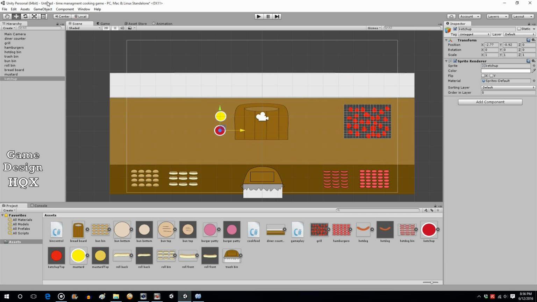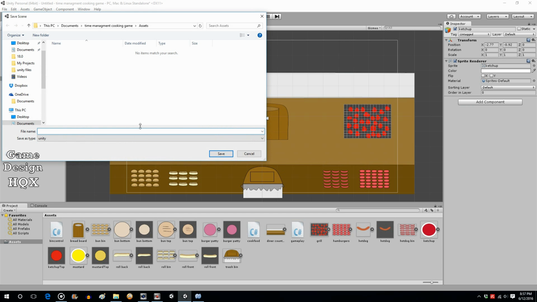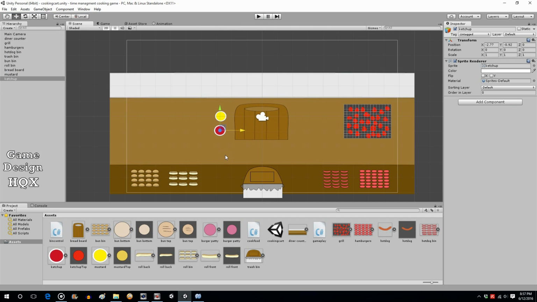And so to avoid that from happening again, the last thing we'll do is we'll choose Save Scene, and we will give this a name. We'll call this Cooking Cart. And that should do it.